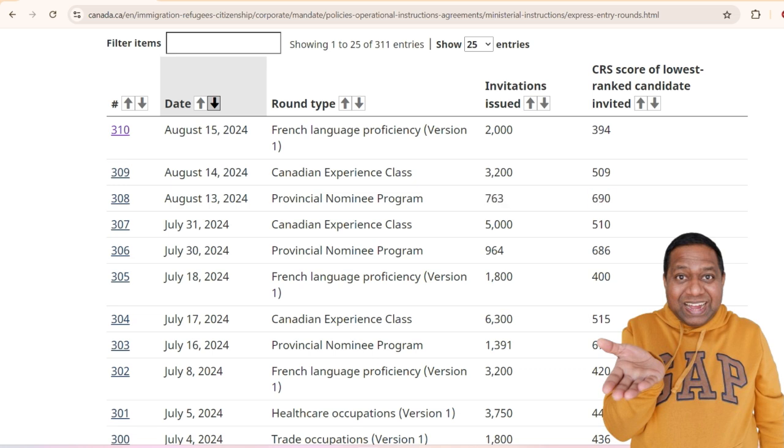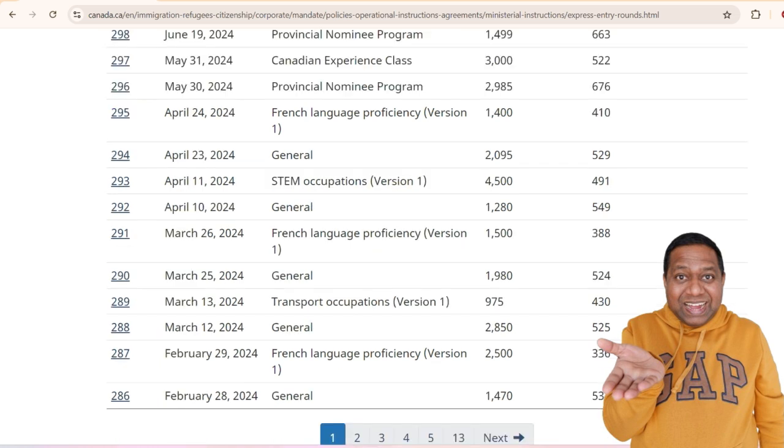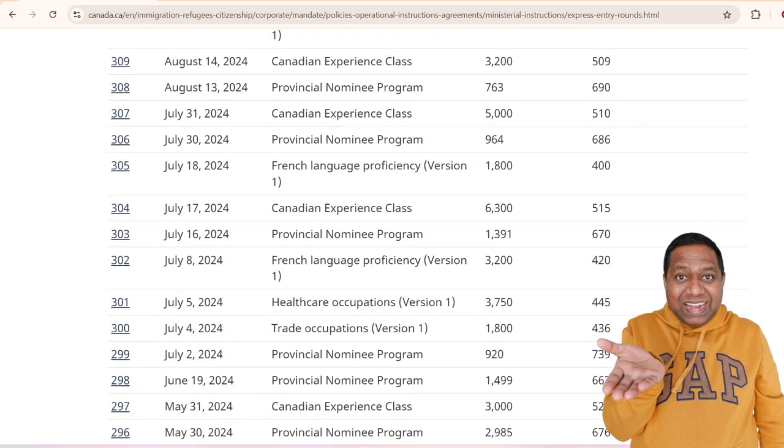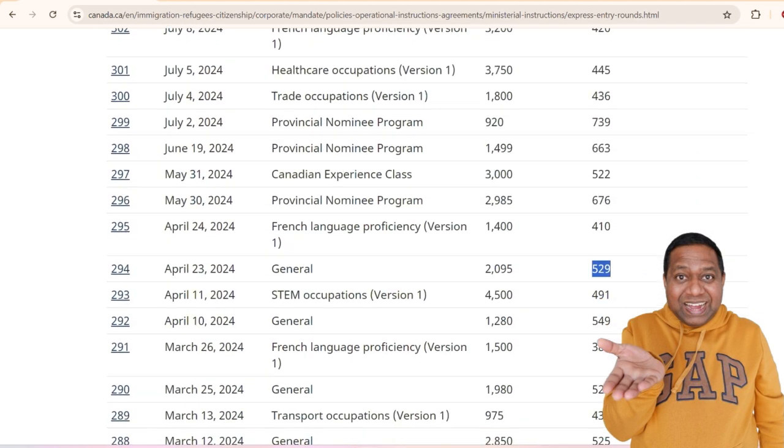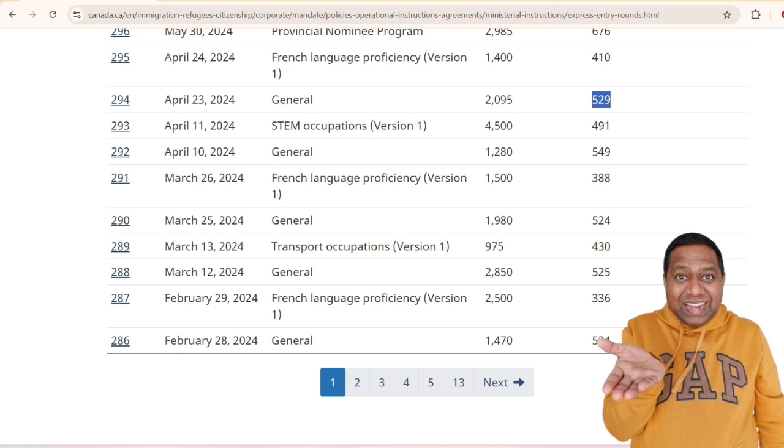So when any province invites you, you get some additional points, which we will see in the points section. Then you see here healthcare occupation. So here on July 5th, that was 301, 3750 candidates were invited, and 445 was the lowest score. That is the minimum score that was required. Then you see these are all the general draws. That means anyone who was in the pool with a score of 529 got this invitation. Accordingly, you can go and check the trend, how it has been so far. So this will give you an idea of how competitive this Express Entry system is.